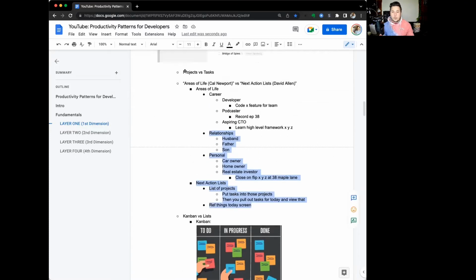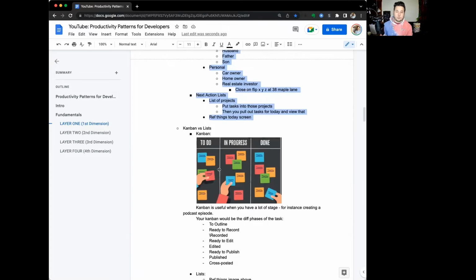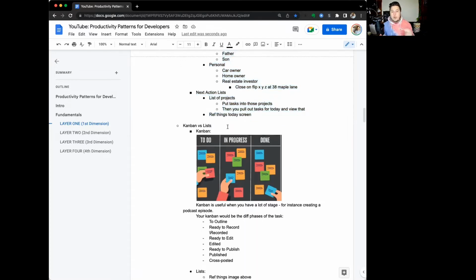Okay, so these are two alternative approaches. Neither is better. Both are good for different people. It really depends on your personality type, what type of brain you have, all that type of stuff. Okay. Now let's talk about Kanban versus list. This is a way to display your productivity list.